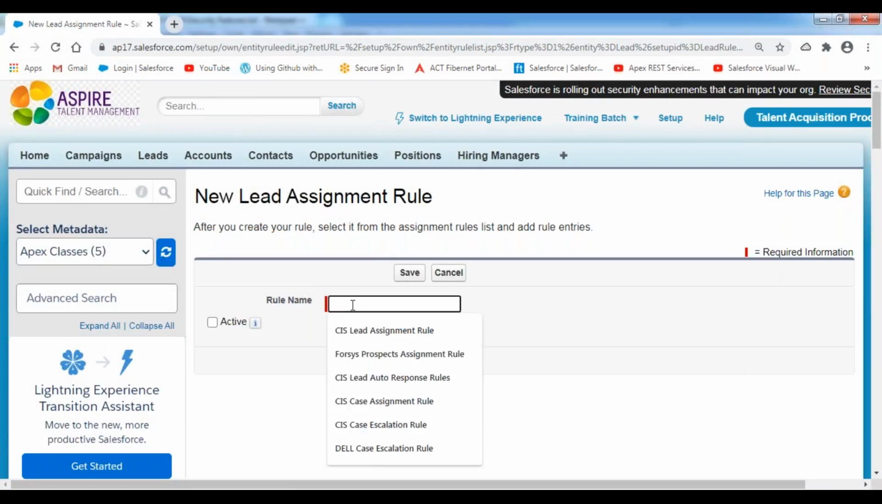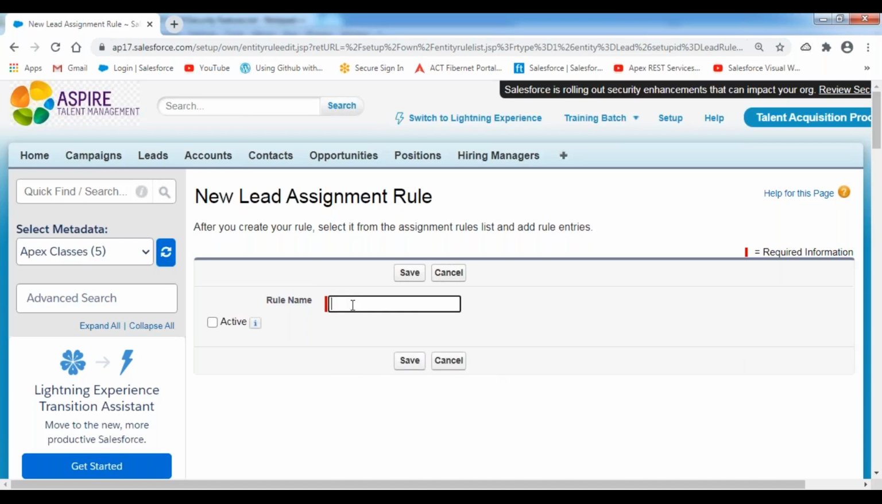Now I'm indicating the rule name as Forces auto lead assignment rule. Now I want to make this assignment rule active, so I'm selecting this active checkbox. Whenever I select active, the previous one, that means Standard, will be in deactivated status automatically. Now click on save button.